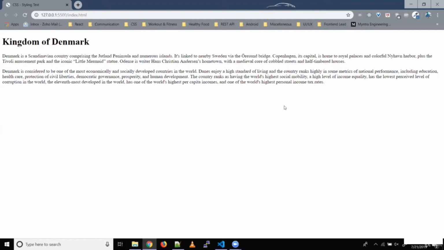In today's video, we will learn how to style text elements like headings and paragraphs. CSS provides us with properties to change font size, color, text alignment, and much more. Let's try all these properties with examples to understand them better. So, first let's try changing the color of this text.